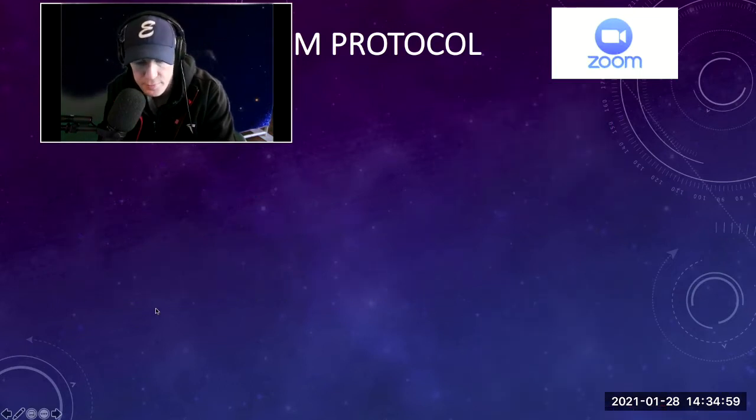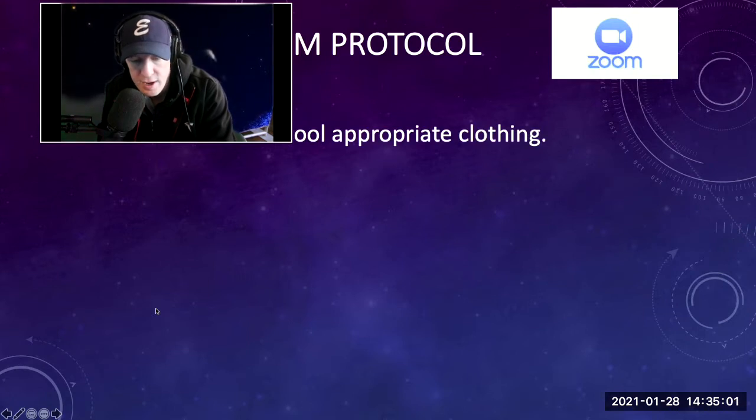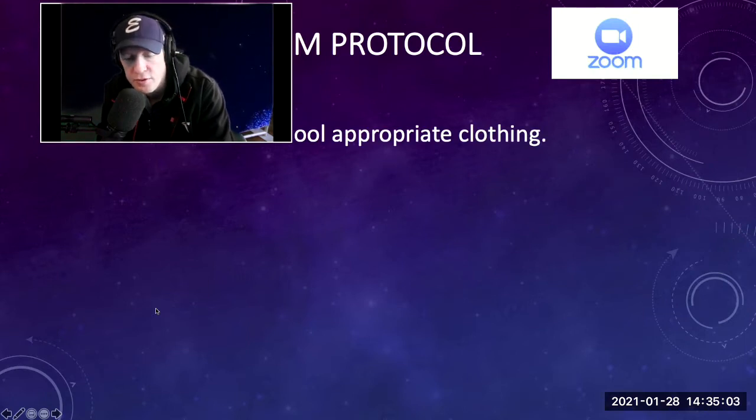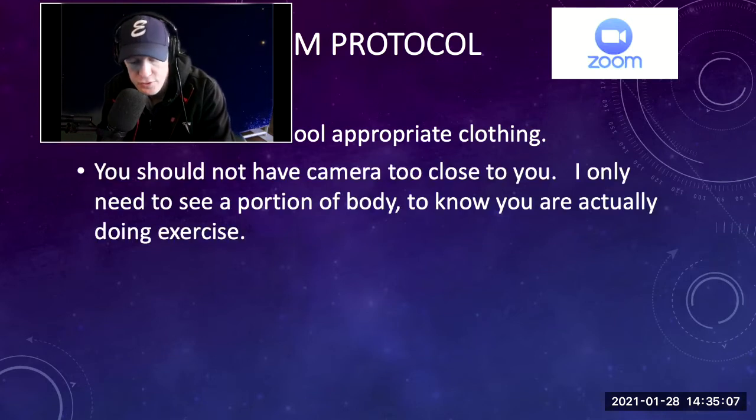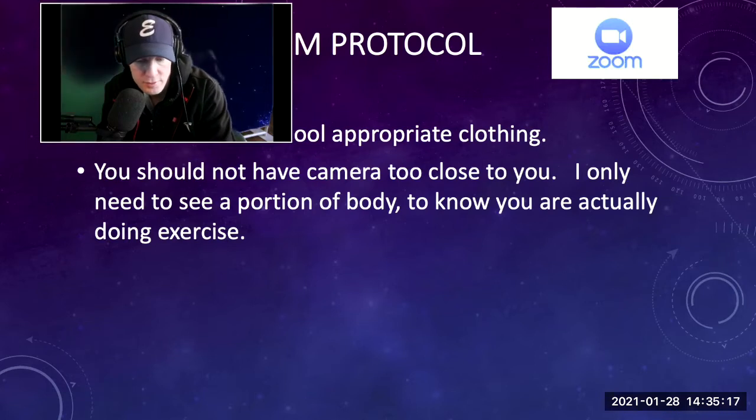And as I said before, we don't want to have it look like that with a bunch of nobodies there. That's not good. Things about the camera: make sure you're wearing school appropriate clothing, just as you would have to do in school. And if you're not sure about what that is, it's basically a t-shirt or sweatshirt and either shorts or sweatpants.